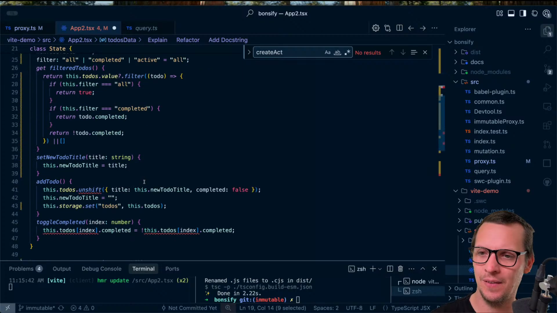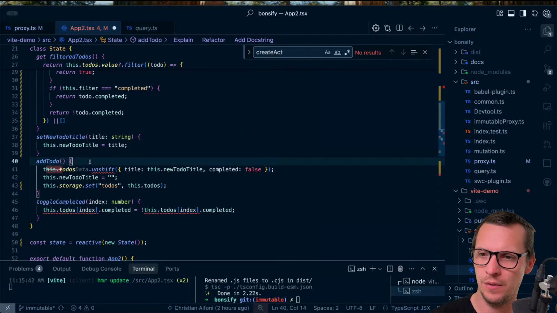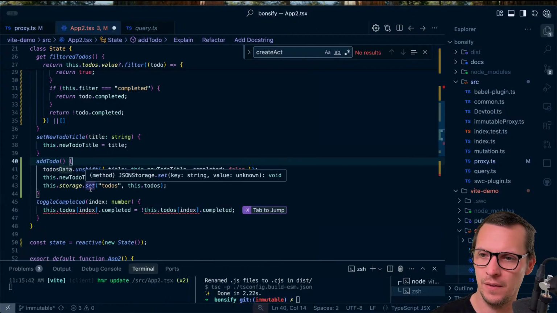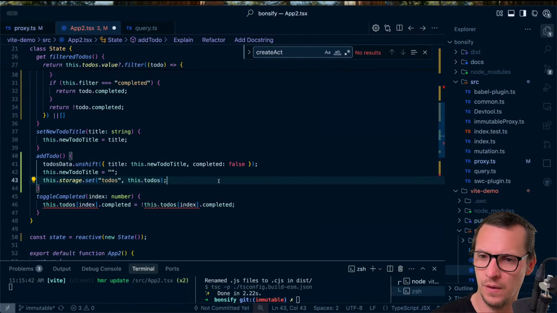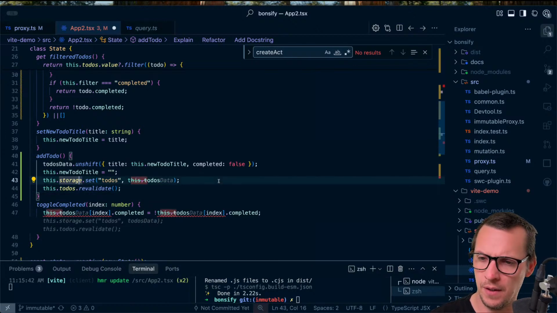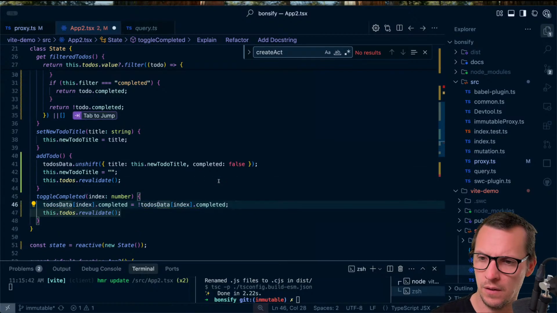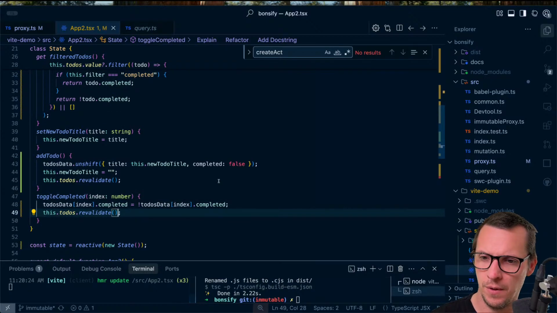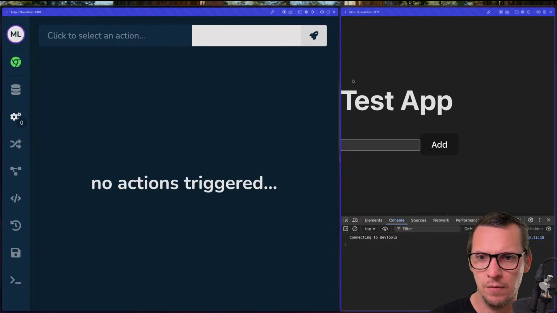Let's see, to-dos data. And I think we can just do, yeah, and then we're going to do this to-dos revalidate. Oh, yeah, we don't need a storage thing. Do this. Yeah, I think we can do something like this. Let's see what happens. I'm very curious.